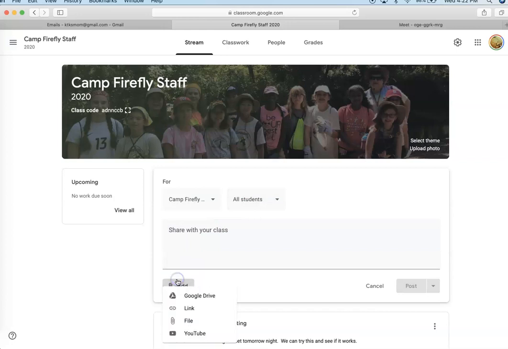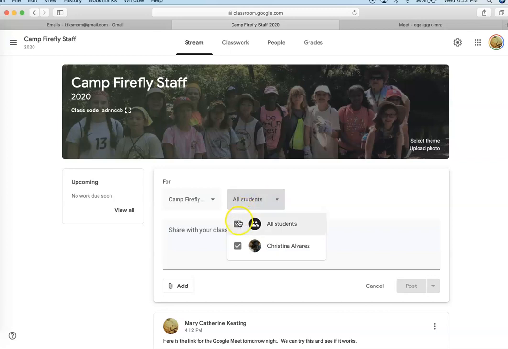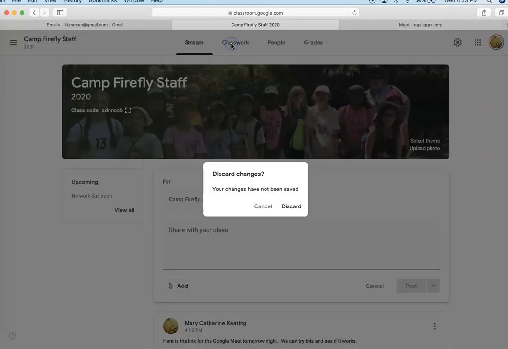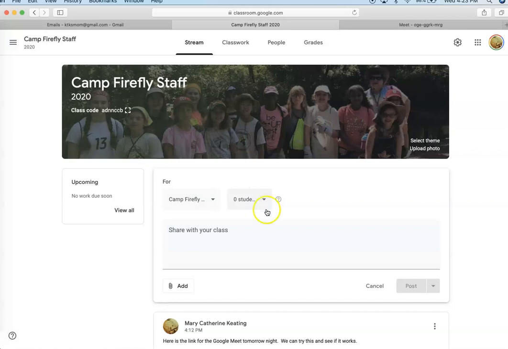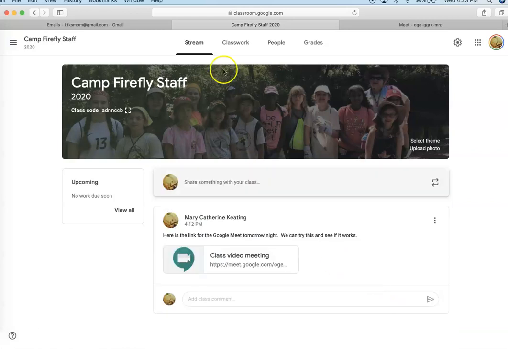If you want to add, you can add from Google Drive. You can put in a link, a file, or a YouTube video. And what's nice is that it can go to all students, or you can make the announcement go to just certain groups, and we can figure out how we want to do that. But these are just general announcements. If we were doing this as a regular Camp Firefly, we may want to just put the meeting for tonight, and that may be where we want to do the opening ceremony. And if you don't want to post, you can cancel.